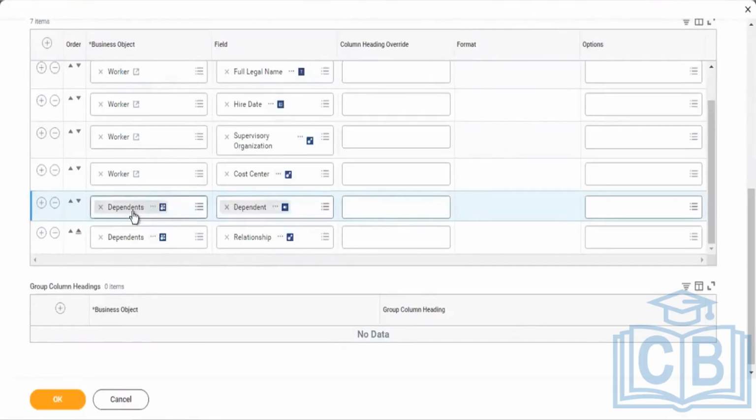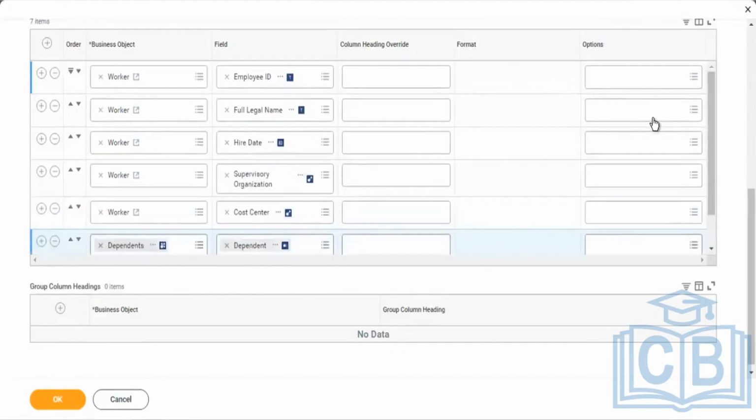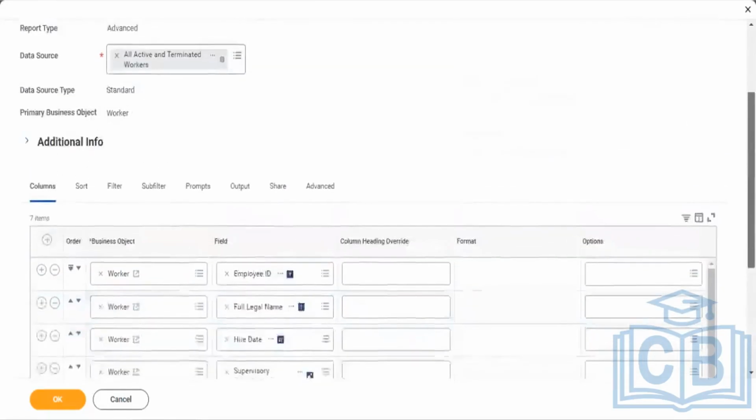But since I know the value, that is actually the dependent value that is sitting in the worker business object, I'm actually using this as a criteria in the primary filter. Got it. Thank you.